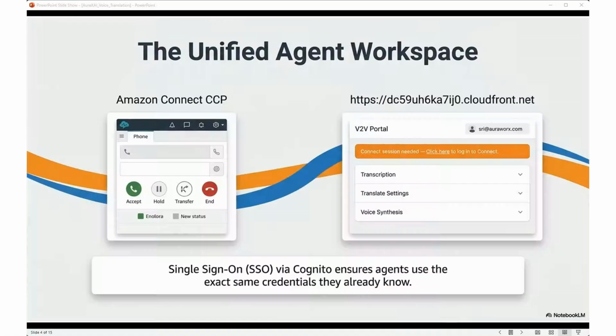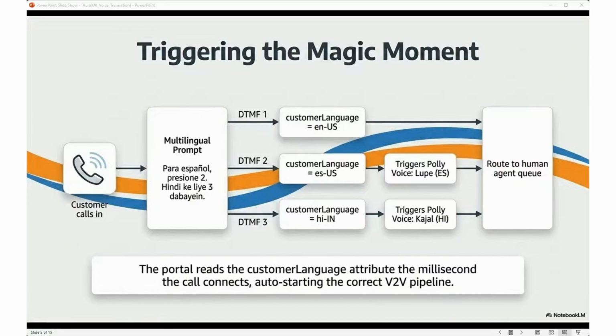The unified agent workspace will have familiar CCP controls as well as V2V controls that can help agents with many advanced features. It also uses the same SSO via Cognito that agents already use. Well, how does it work for the customer? It's pretty much the same familiar flow. When customers call, the multilingual prompt will enable them to pick the language, which sets the customer attribute that gets sent to the unified portal. Once it's sent, the portal automatically configures for that language and gets used.